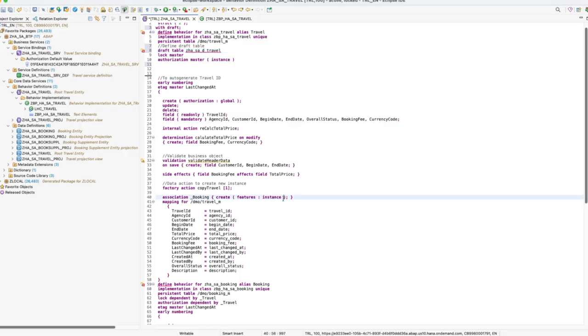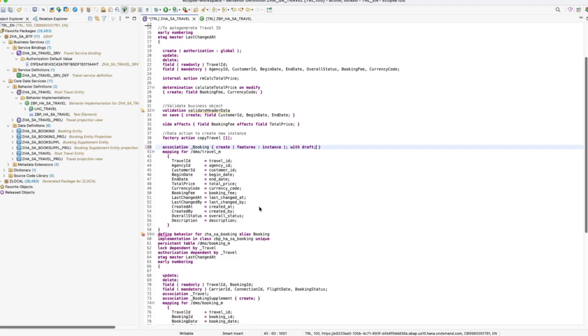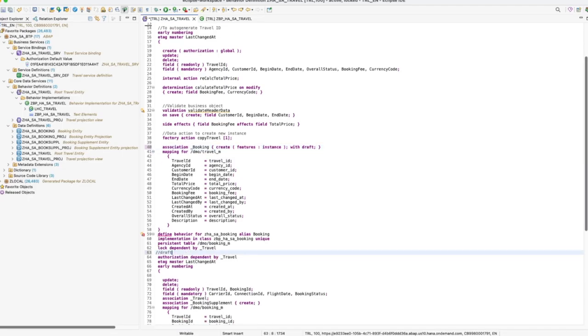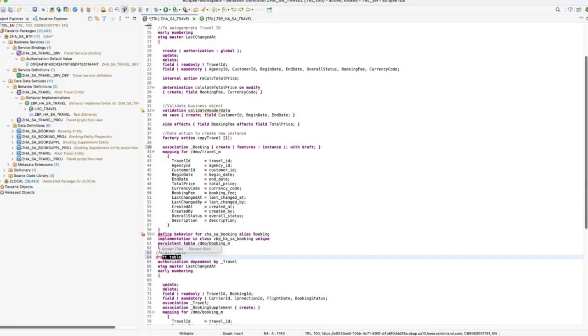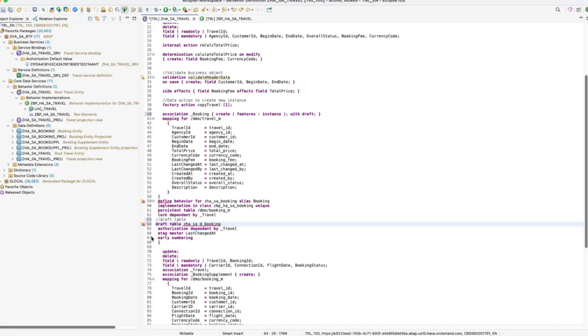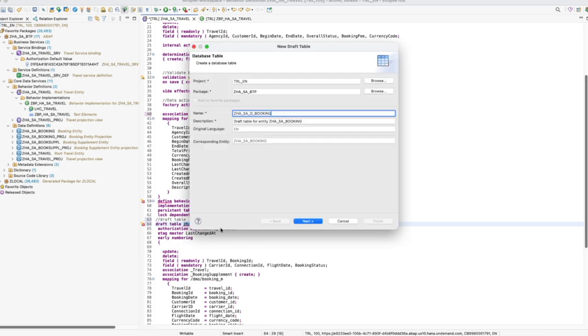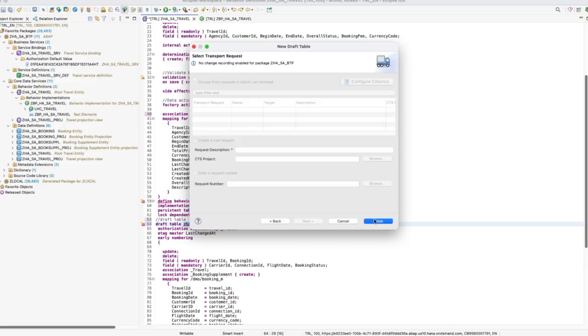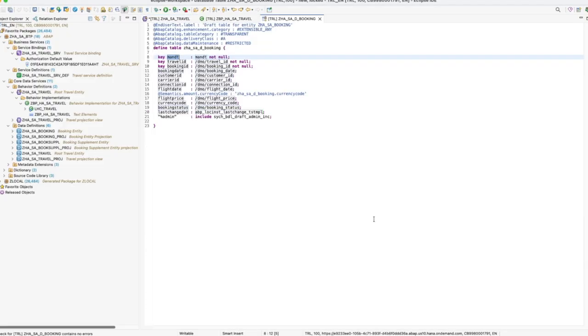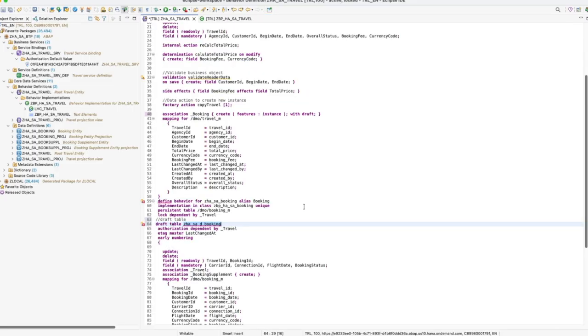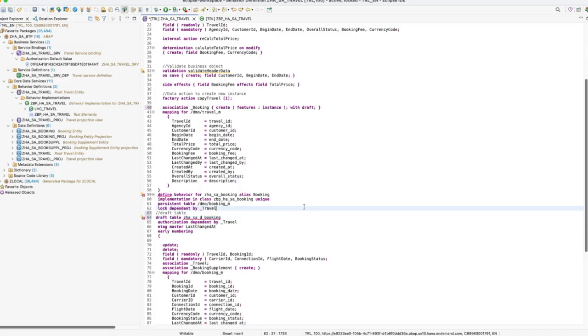So let's do that with draft. Let's add draft for our booking entity. Draft table ZHA SA D booking. We also need to create this table using the quick fix. Click next, click on finish. So this is our booking table. Let's save and activate. We also need to add the draft logic for the booking supplement entity.